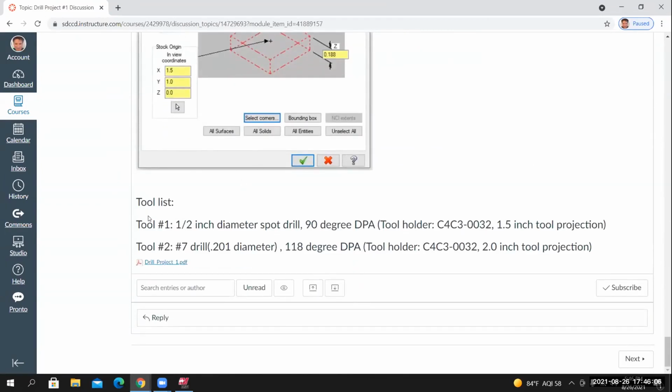At the very bottom, I have a tool list, and these are the tools that we're going to use to drill these holes in this part. There's actually going to be 2 operations, 2 tools. So tool number 1, this will be a 1/2-inch diameter spot drill. And here's some additional information that we'll be using. And then tool 2, it's the drill of the correct diameter for the hole that's called out on the blueprint. So I'll talk more about this once we get to it.